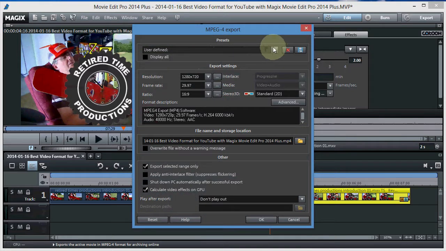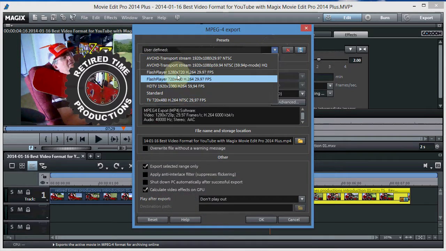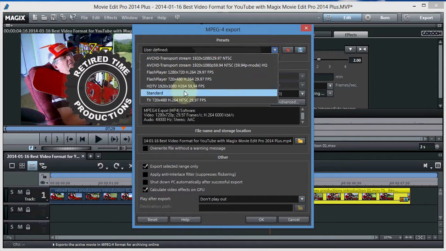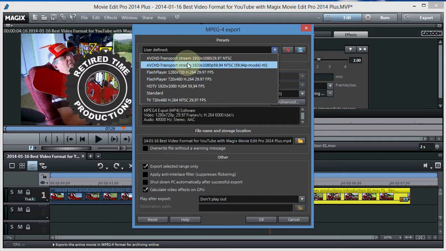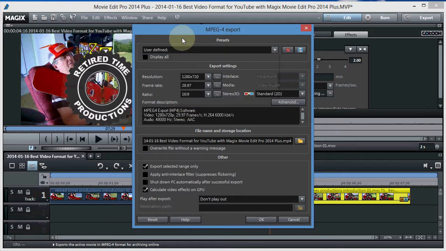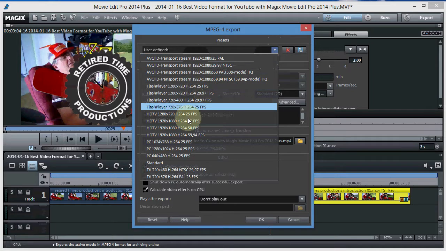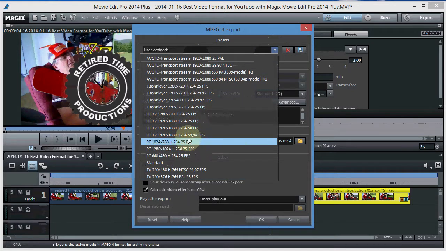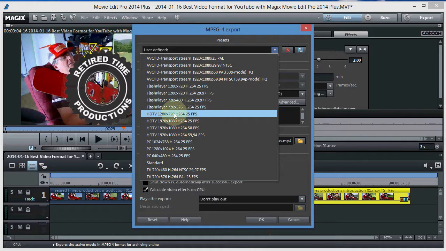Now there's some predefined selections here that you can pick, but the one I want isn't in that list right now, and the reason is the new version you have to tick this box right here to display all of them. Now when you pull down the drop down list you can see all of them, and the one I like to use is the 720p format for HD TV. That's what seems to work best for me for YouTube.